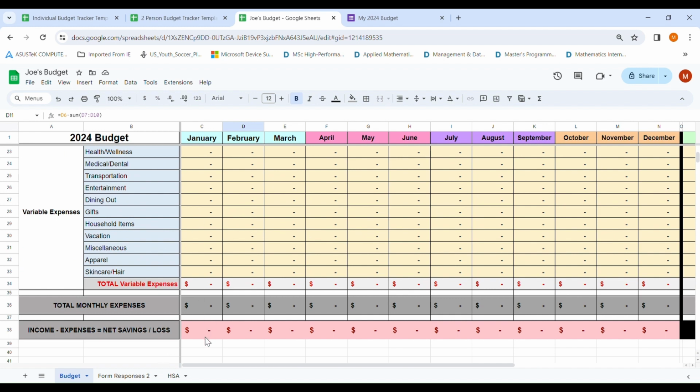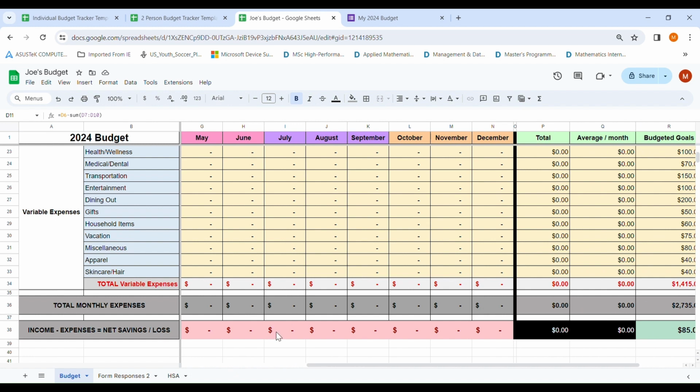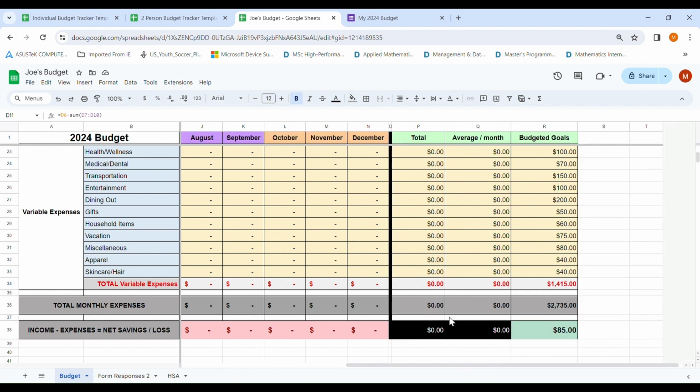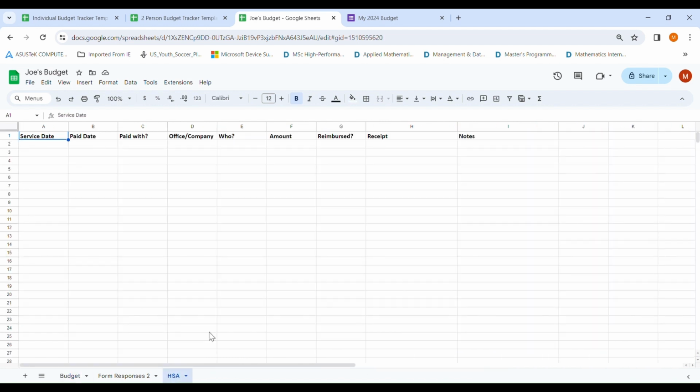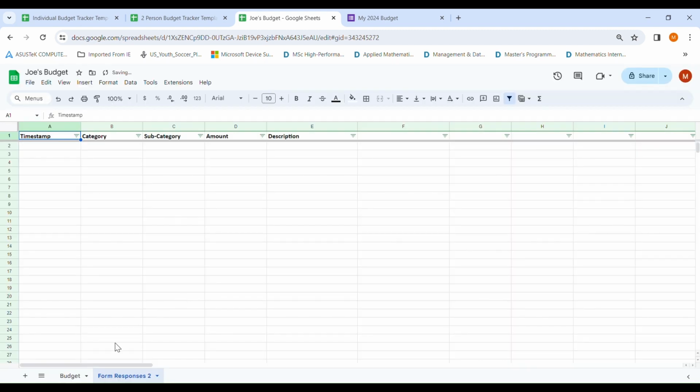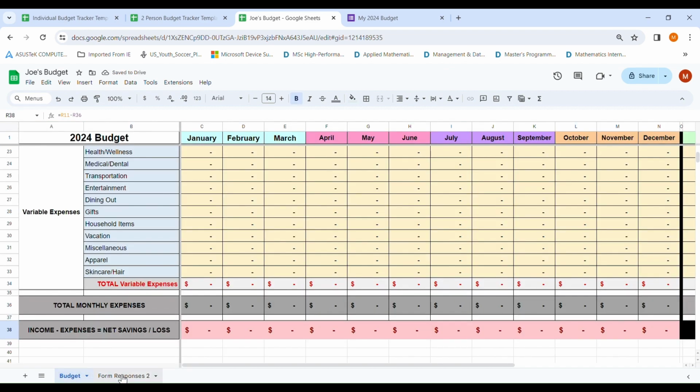Down below we see the net savings and loss, which is going to be red if you're under budget or under your income, and green if it's above, just like in the budgeted goals there. You might see this HSA tab in here. I just left that in because that's something we've been trying out this year, but if you don't want it, you can go ahead and delete it, and it's not connected to any of the other tabs.